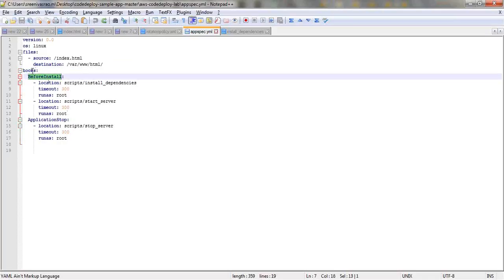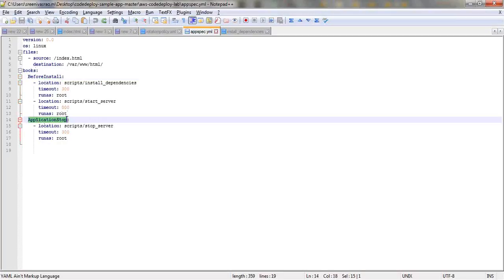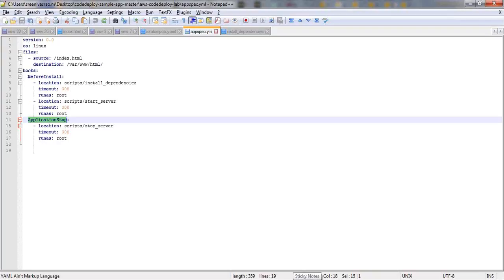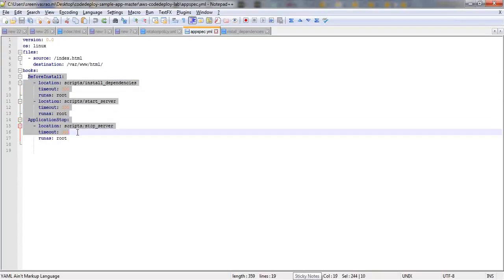So how will hooks execute? Suppose I have written before install here and application stop here. But the actual workflow is like this. First it will stop the application, then download the bundle, then execute before install, then install and after install. It will execute the flow like this even if you are not following the proper sequence in this YAML file.